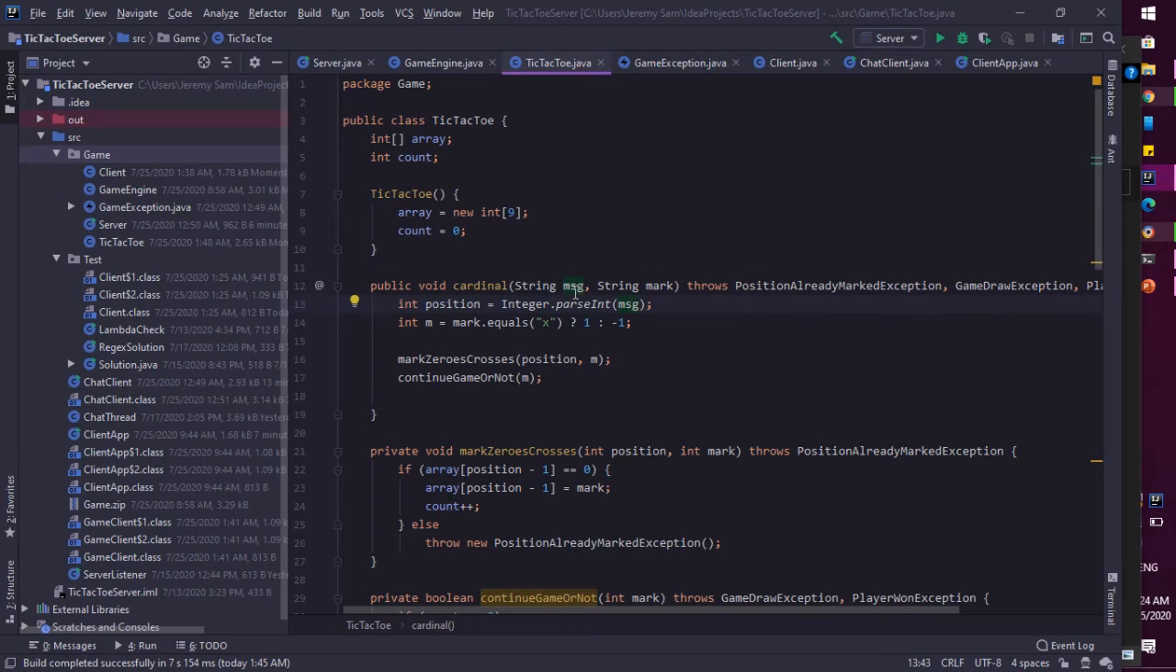In the cardinal function we take the position. In the string message you will be passing the position. So when client 1 enters his position, like 1, we read it from the socket and then pass it to this cardinal function. The cardinal function receives the string message as an argument, and also what kind of mark, that is x or 0, cross or 0.